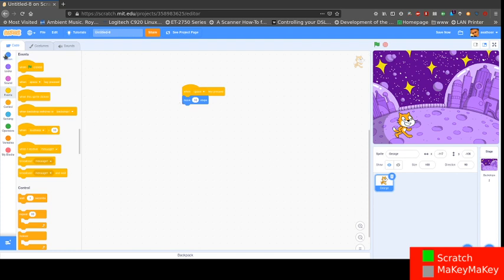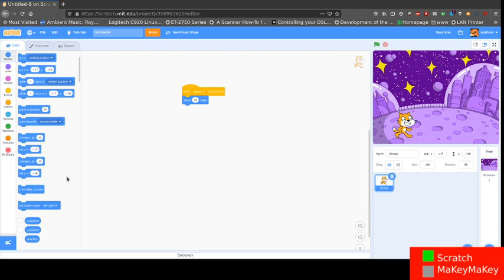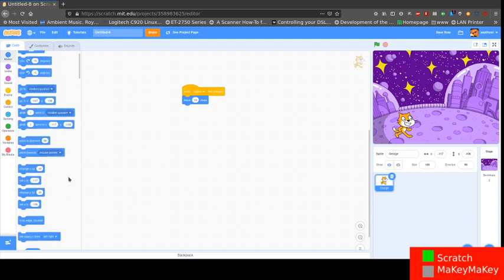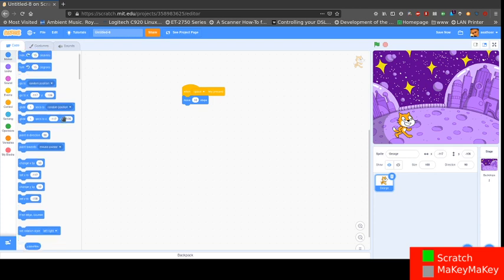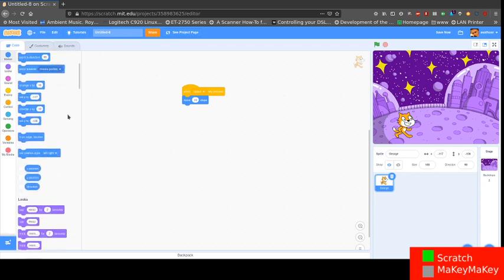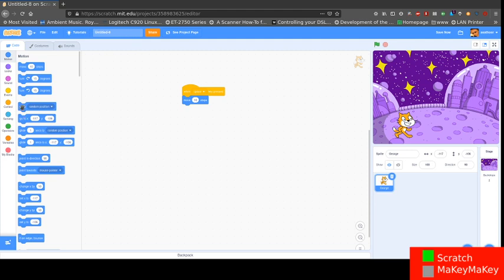Just in order to tell you a little bit more about the kinds of movement you can make, you can take, let's see, what do we have here? We do have a lot of stuff. You can put it to a random position. You can say it should go to a certain XY position, and so on.